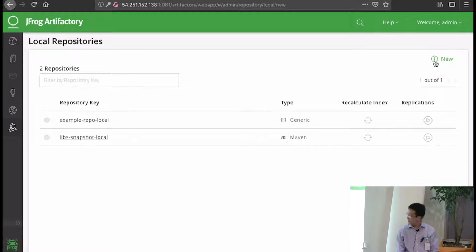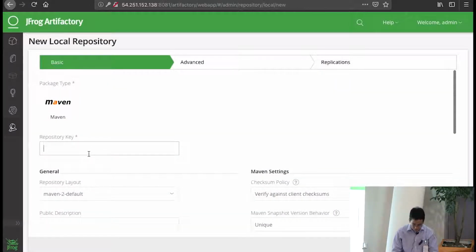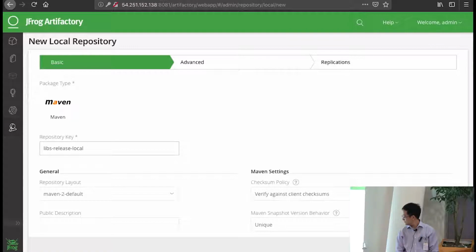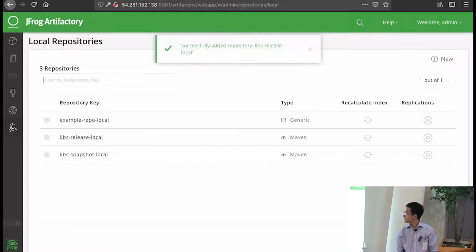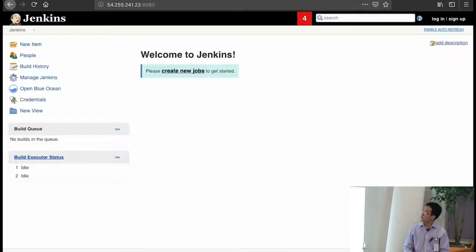And create a new one again. Same, another Maven repository. This time, it's libs-release-local, libs dash release dash local. Once you're done, you should be able to see the two new local repositories that you have created. Everyone fine? Okay. So there's one final touch-up. You need to go to your Jenkins URL. Feel free to input it there.